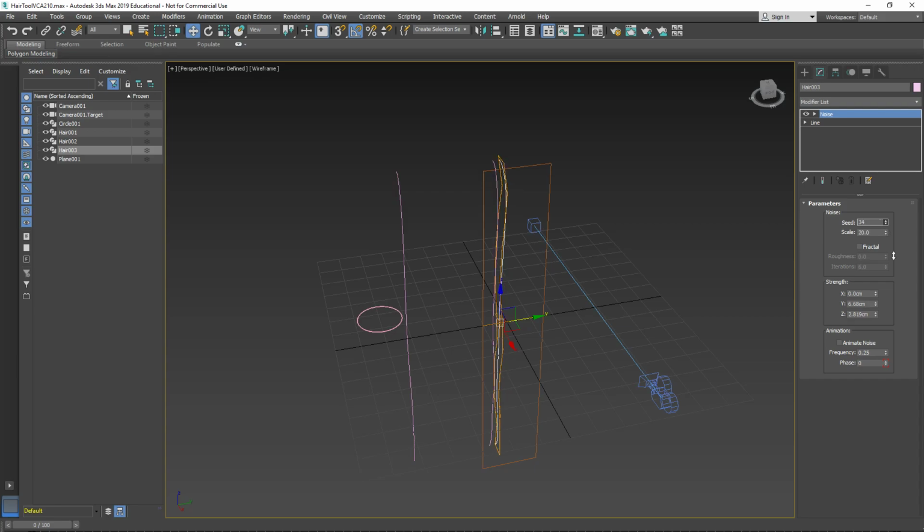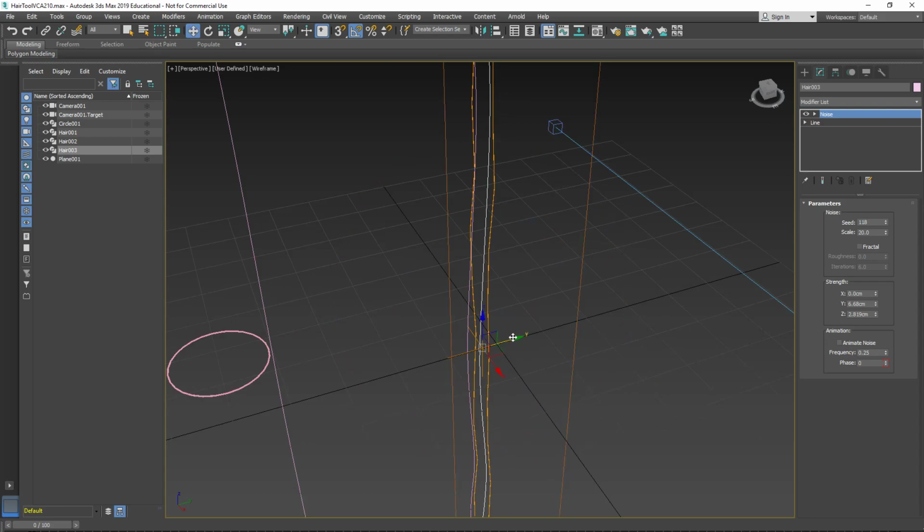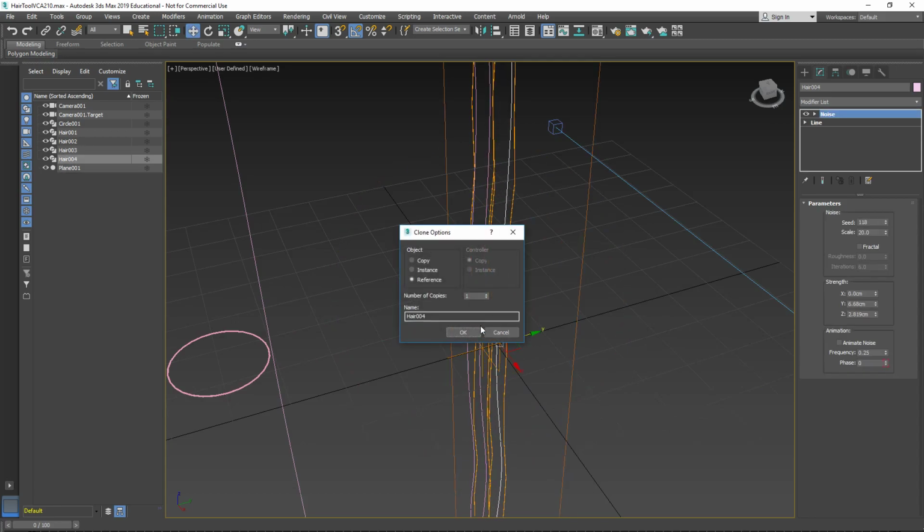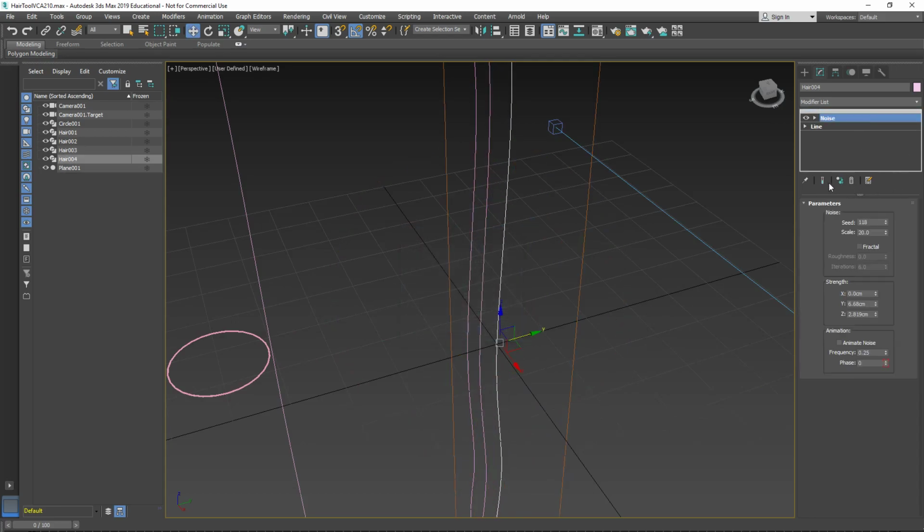If I change the noise modifier, I get a different result. Now that's fine, and again if I go in and do another one, I'll make sure those are set to unique. I can change my noise modifier again.